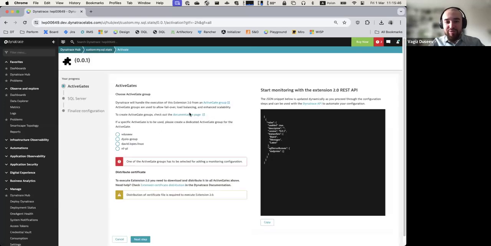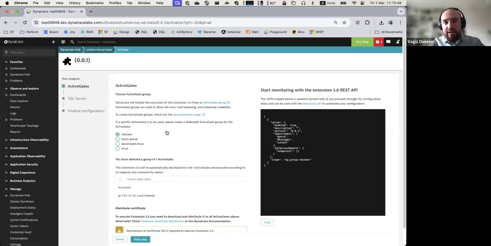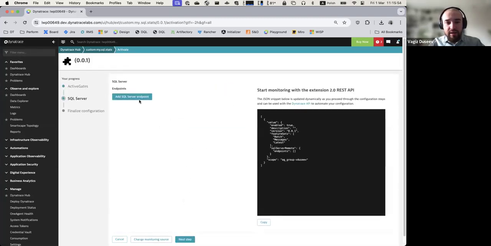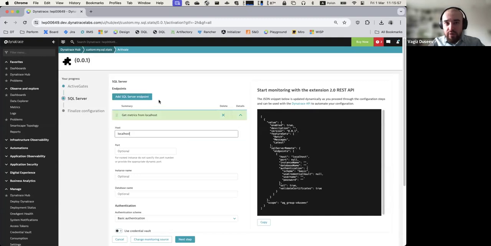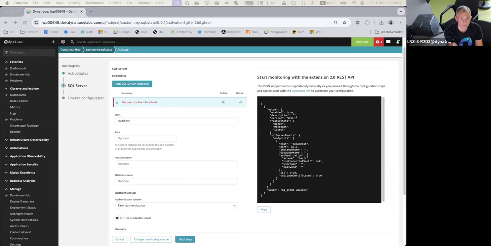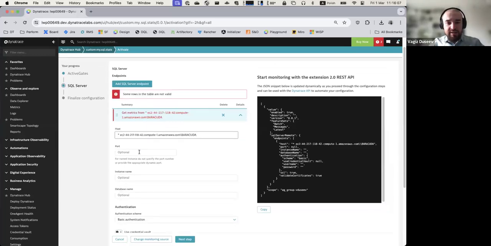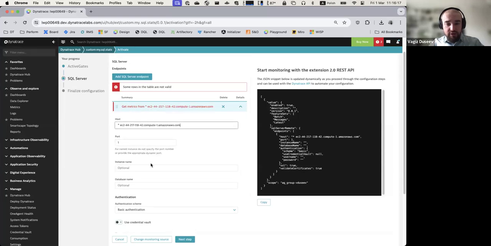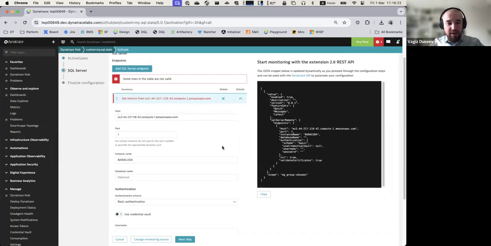Perfect. Let's connect it to a real database. I already have an ActiveGate group ready to execute this extension. I'm adding a SQL Server endpoint because our extension works specifically with SQL Server. I have the connection data ready right here. So this one runs on AWS instance with a default port, and instance name is actually here. Yeah. So we can't really put instance name into the host.